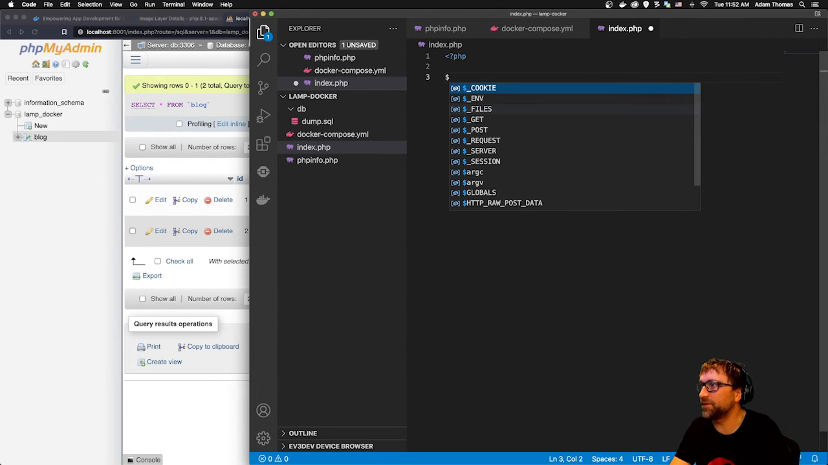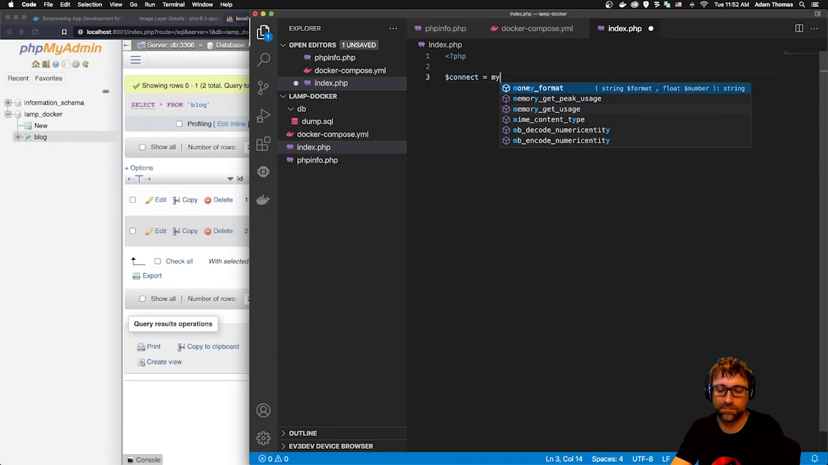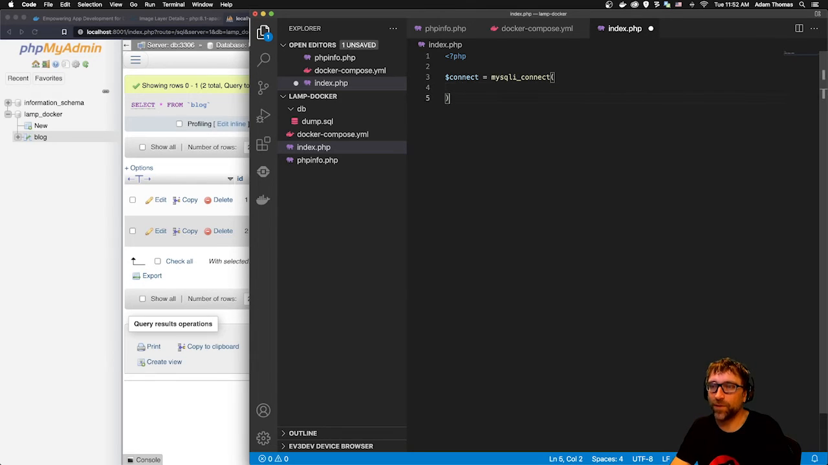So for simplicity's sake, I'm just going to use MySQLi. So I'm going to connect. And when I set up my connection information, I can reference my database using db. My username is lamp docker. My password is password. And my database is also lamp docker.